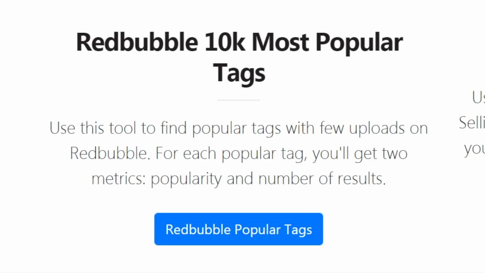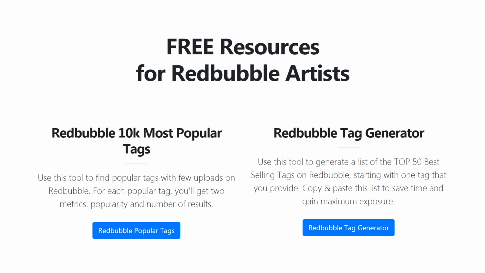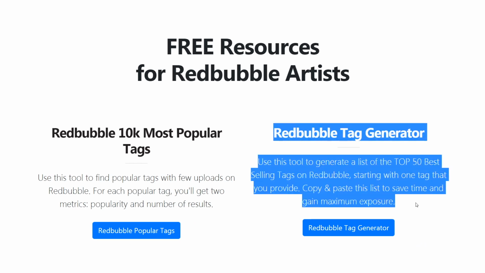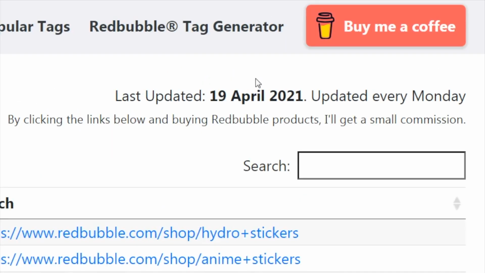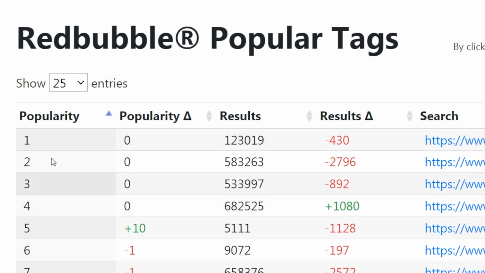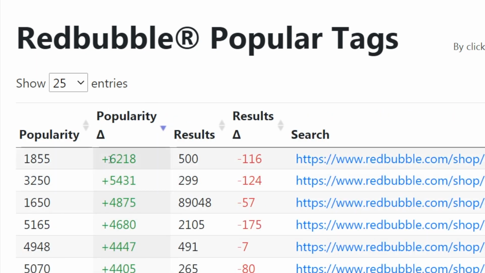With the popular tag tool, you get way more options, and this tag generator still isn't working, even though I talked about this ages ago. But the popular tags tool is working, and it was last updated yesterday. So we've got popularity here, the change in popularity here, so how much it's changed over the last week. This one's become very popular. The results, how many results there are, and then the change in results over the last week.